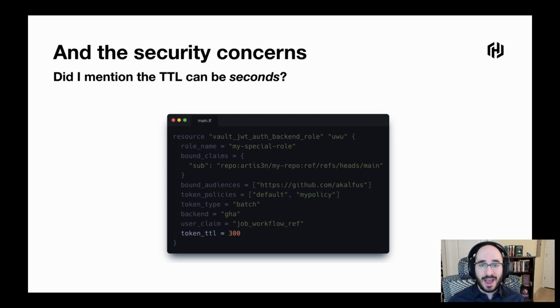And finally, we have not found a developer use case that needs a Vault token longer than 5 minutes, but you can set the TTL to be whatever you like. 80 to 90% of our workflows don't need a Vault token for more than 15 seconds, but we set 300 seconds, which is 5 minutes, by default to account for those additional edge cases.